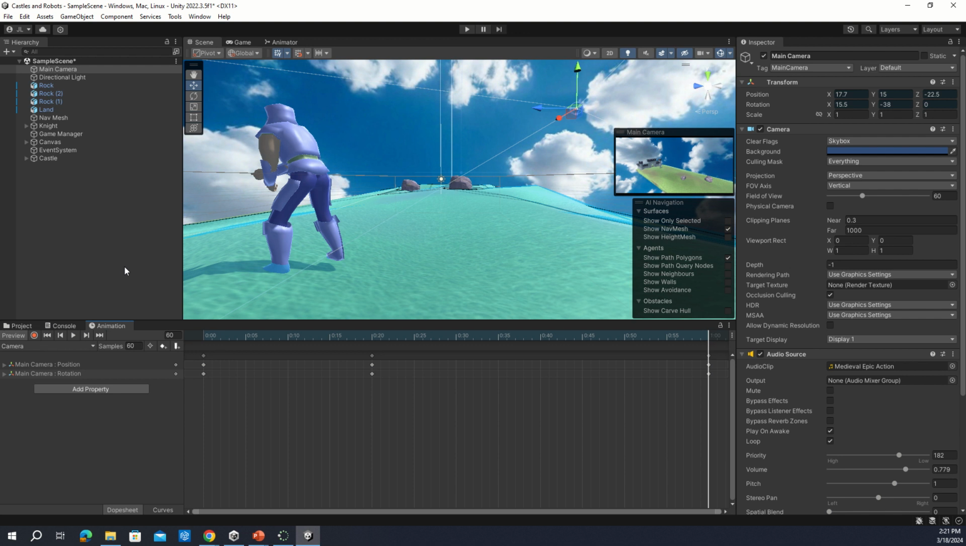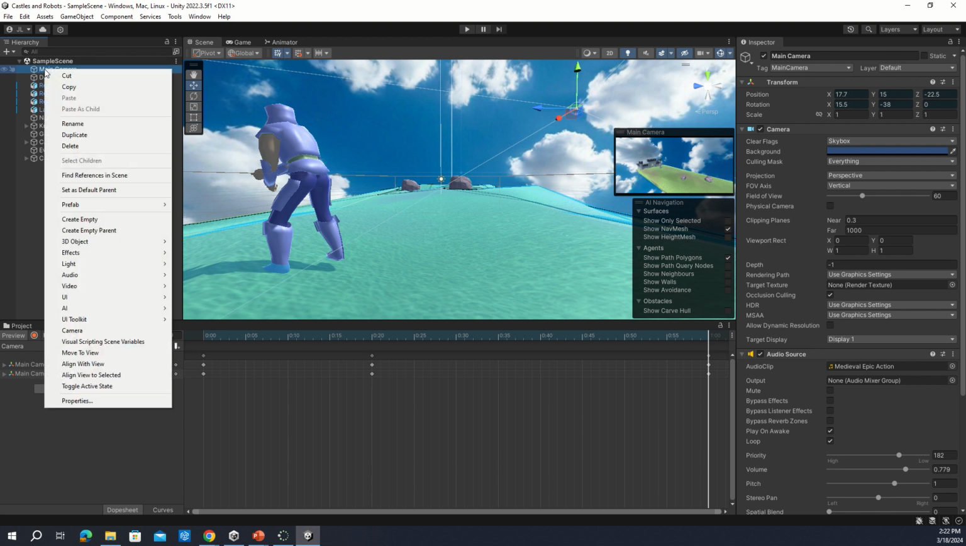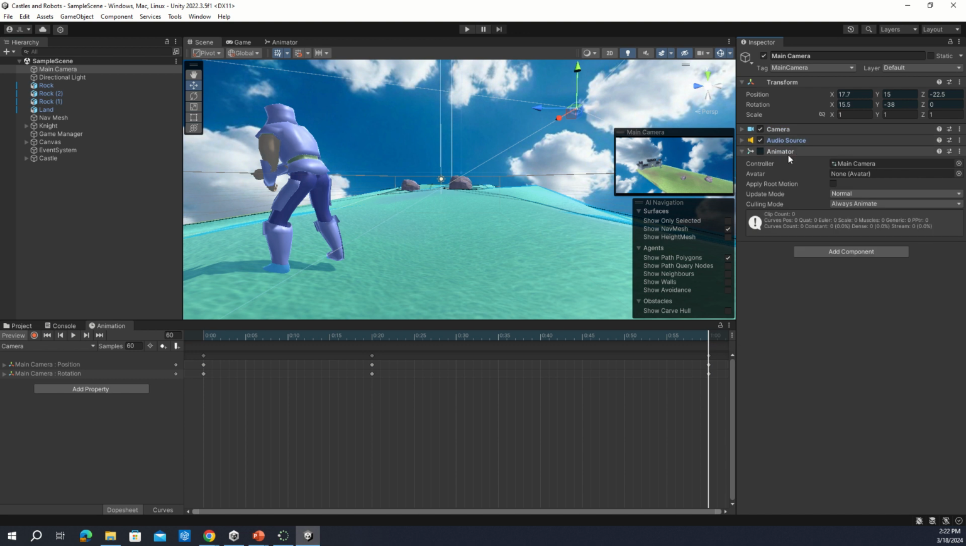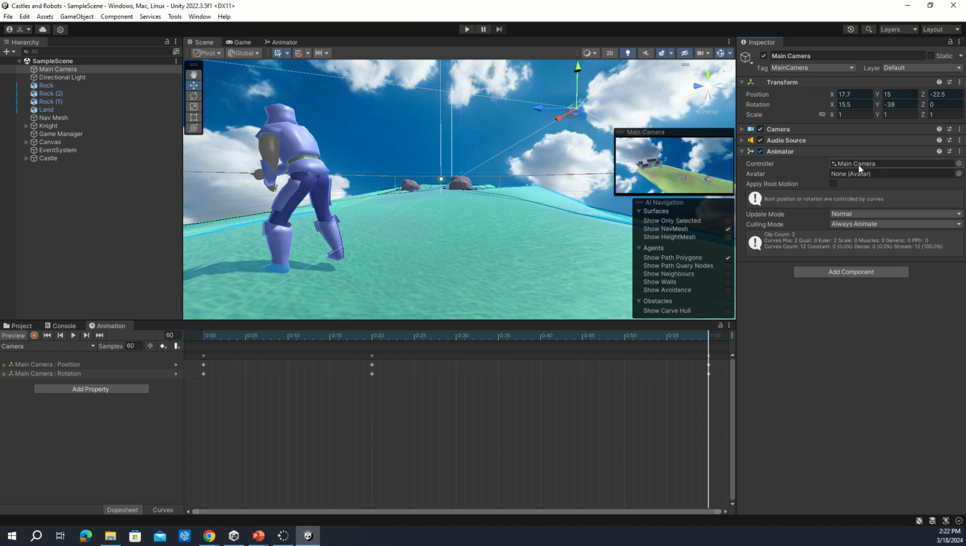So that should give us this animation. Now, to get the animation to play on the camera, we need the camera to have an animator controller, which looks like it does right here. I don't know why it already has an animator on it. I guess I just need to enable it. If your camera doesn't have an animator, then just add component animator. Looks like maybe it comes with one.